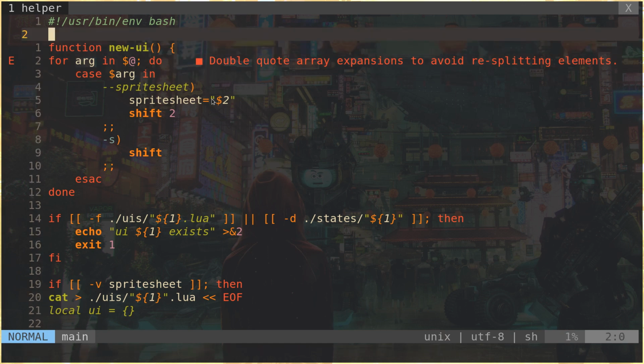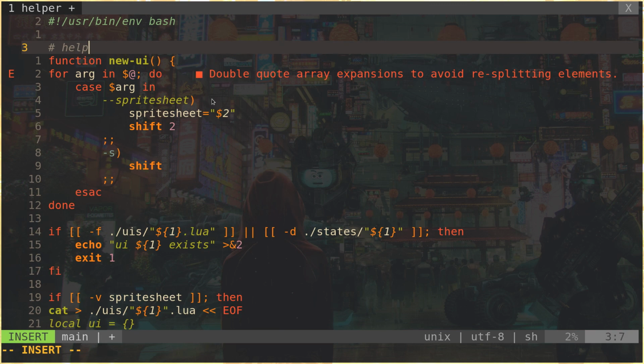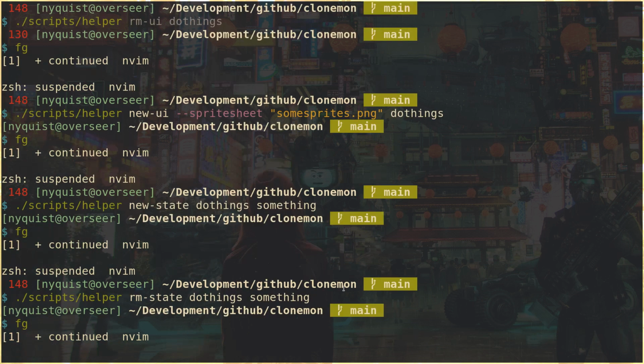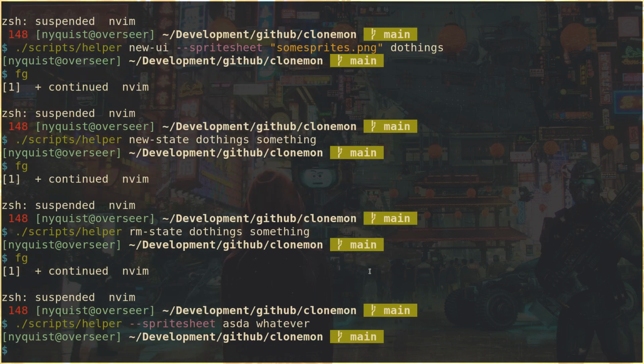So that the first argument. If I called helper like this, then I did sprite and then I provided an argument, right? And then I did shift 2. So this is the first argument, this is the second. Once I do shift 2, anything after these two arguments will be considered the first argument now. So now if I did whatever, now whatever is going to be considered the first argument. If I did shift 1, then this would have been considered the first argument.